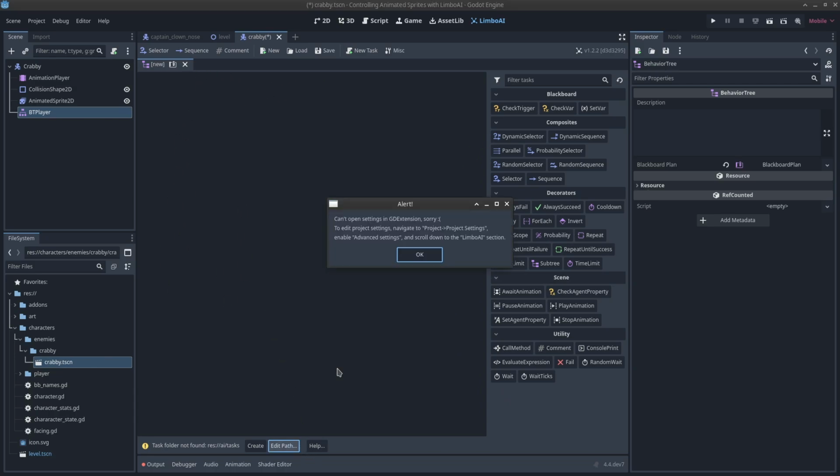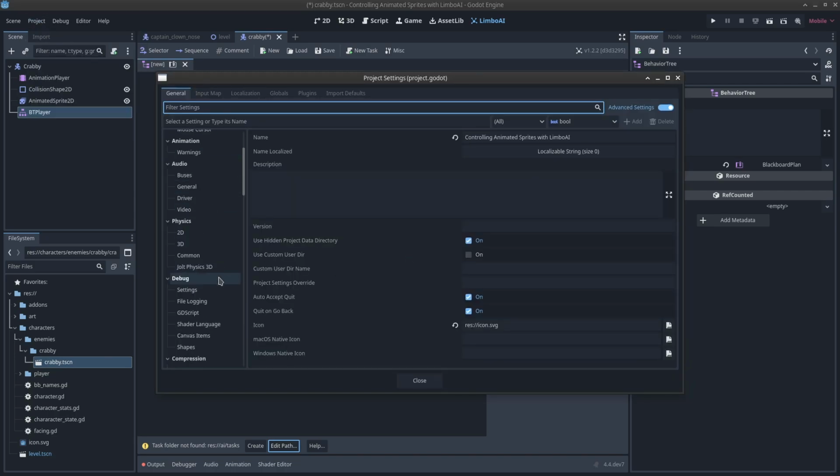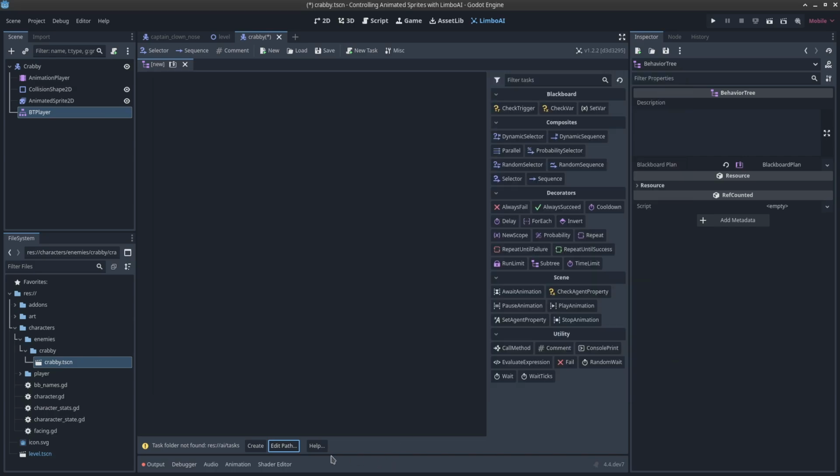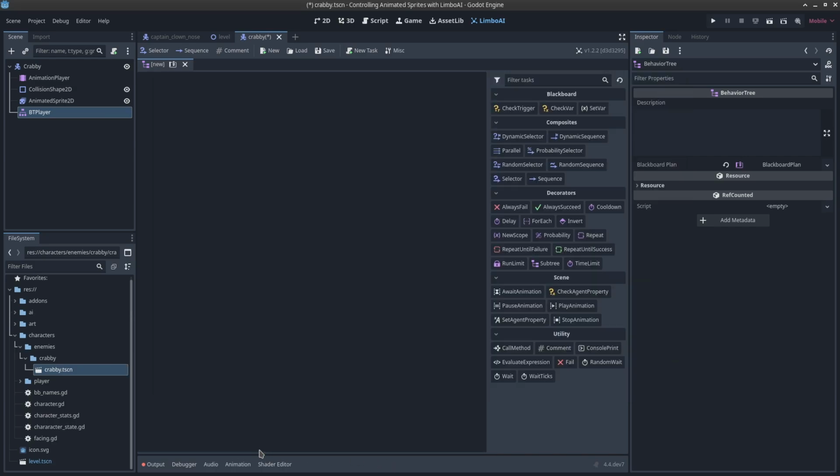So if we click edit path, you'll see that it mentions that for the GD extension version, at least, we have to navigate to project settings. So we could do that real quick. And then I think if we scroll down here to the bottom, you can find LimboAI behavior tree and set the directory here. Or if you prefer, you can just hit create and that'll automatically create the AI tasks folder.